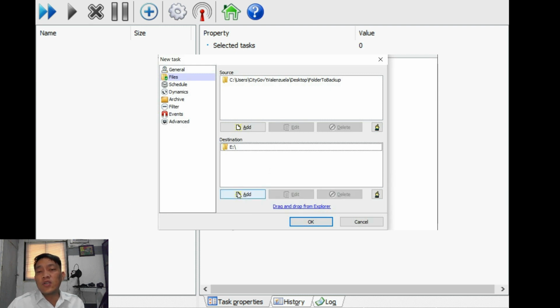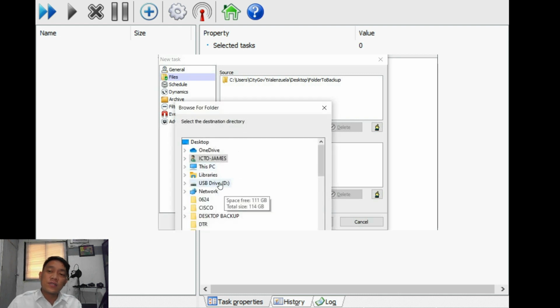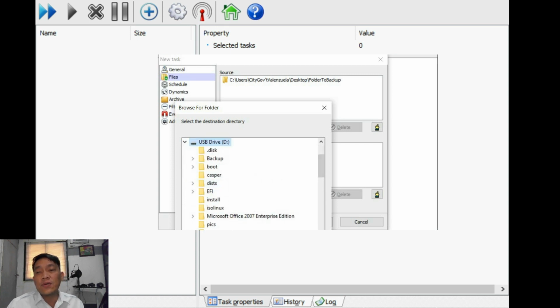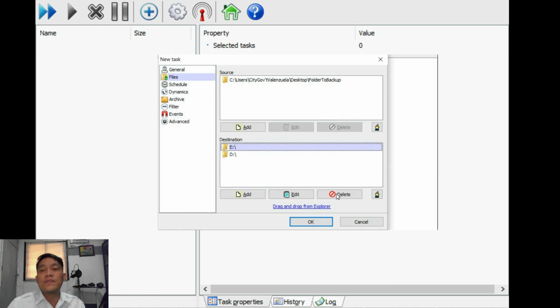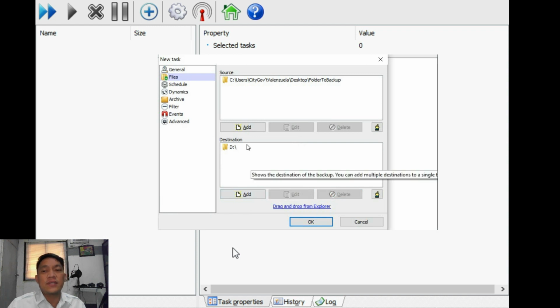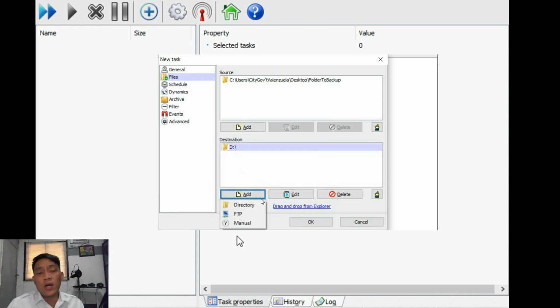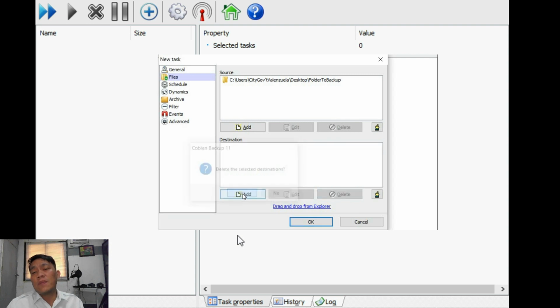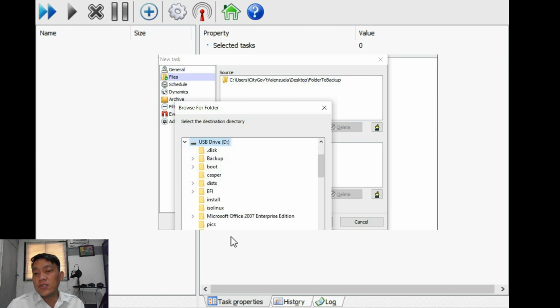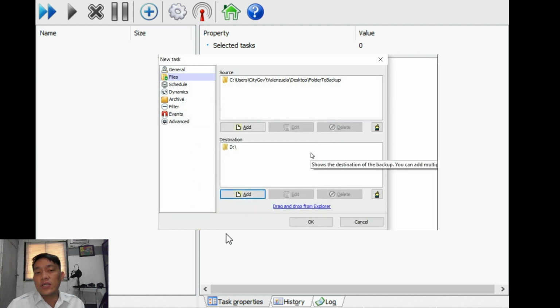Most probably you want to back up on an external storage, because it's not good if you back up the files on your local disk. If your local disk or hard drive fails, basically you have no backup. So as much as possible, you add a directory or an FTP site or a network location where you can store the data. This is your source, and this will be your destination. In this case, I'm going to use a flash drive as my external storage, my backup device. I'm going to click directory and select the flash drive.